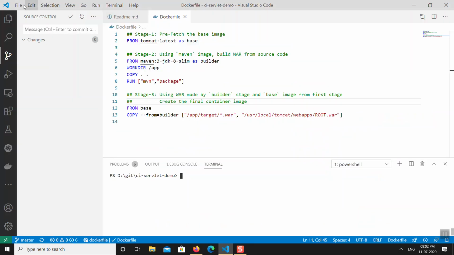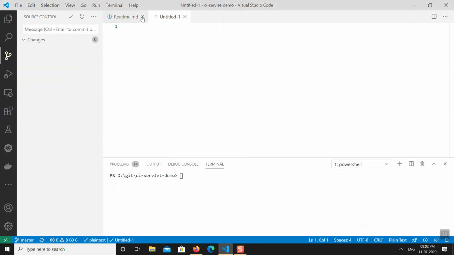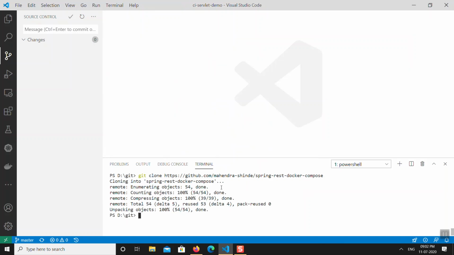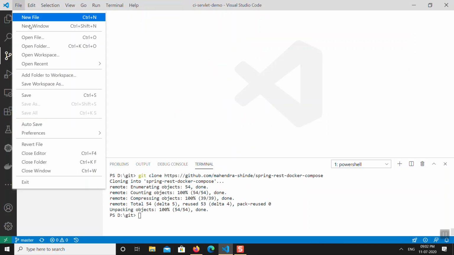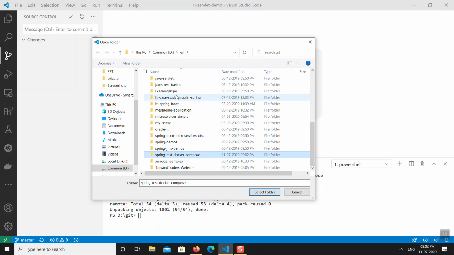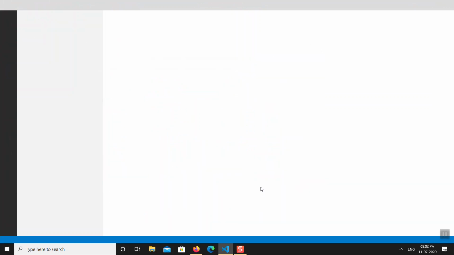So what I'm going to do now, a very simple thing. I'll just open my VS Code and I'll just open an empty folder there. Let me just clone this repository here. You can see here I'm in my Git folder, and let me clone this repository like this. It will create a new folder called Spring REST Docker Compose, and I'm going to open this folder. I'll show you my source code as well, don't worry.